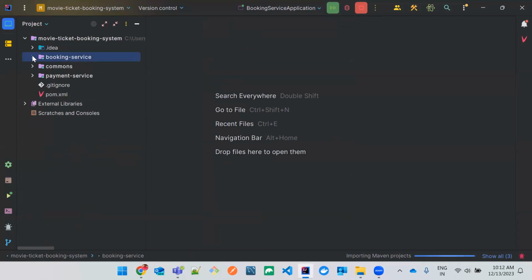Now we have to define a Docker Compose file for all the services, the booking service, the payment service. That will start all the services at once, instead of going to each and every service and starting it separately. And that does not have to be a Maven multi-module project. It can be separate services also.